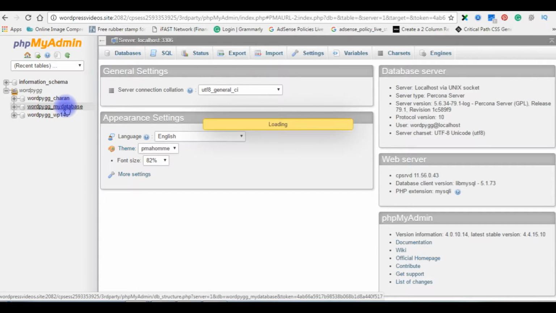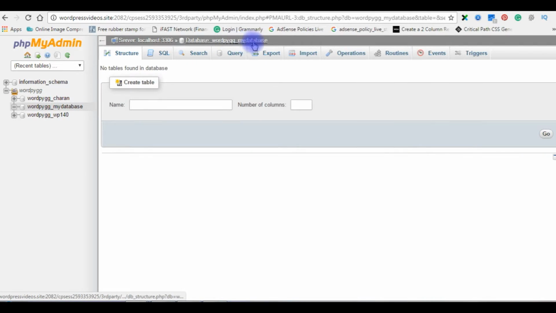So first thing, click on it. The database is my database. No tables found in database. So it's a new database. Click the second option, SQL.